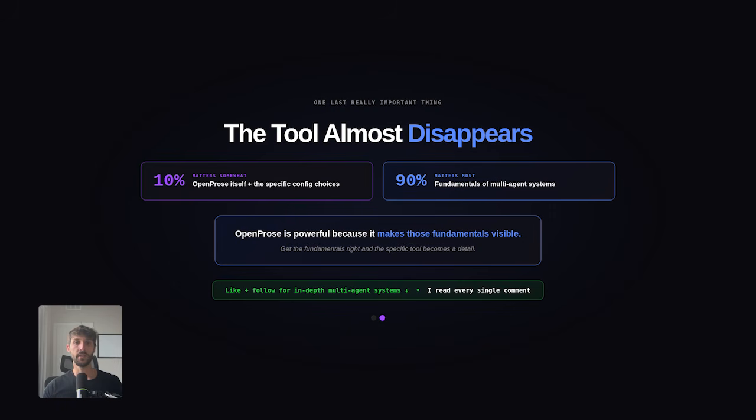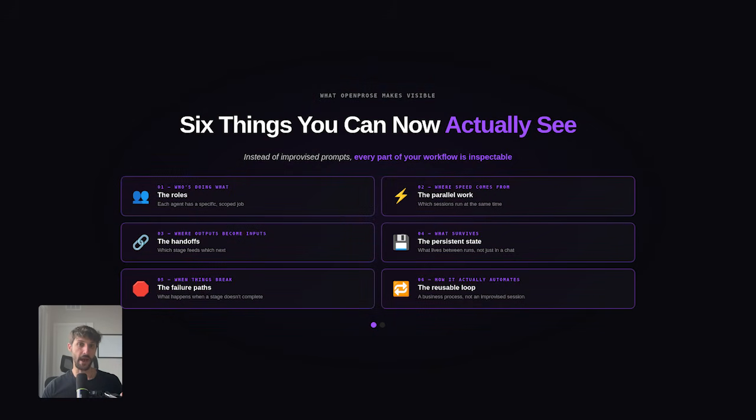Understanding the fundamentals of multi-agent systems is the most important factor for using any tools. OpenProse is powerful because it makes those fundamentals visible. You can see the roles, you can see the parallel work, you can see the handoffs and the persistent state. You can see how a business process becomes a repeatable agentic loop instead of a collection of improvised prompts.